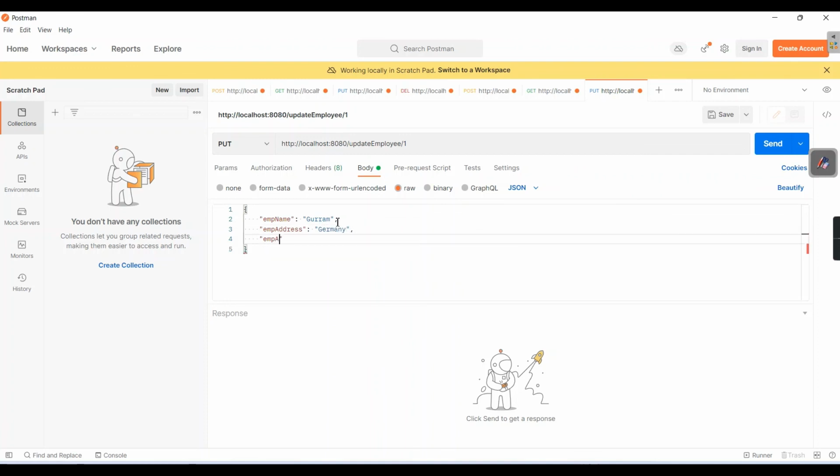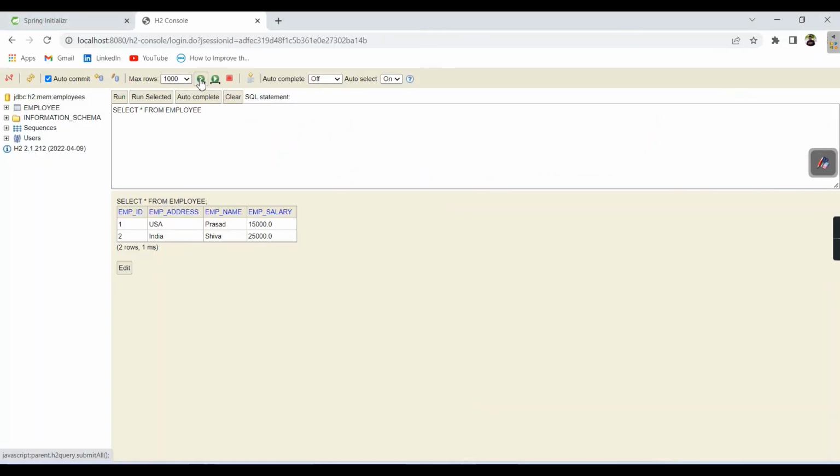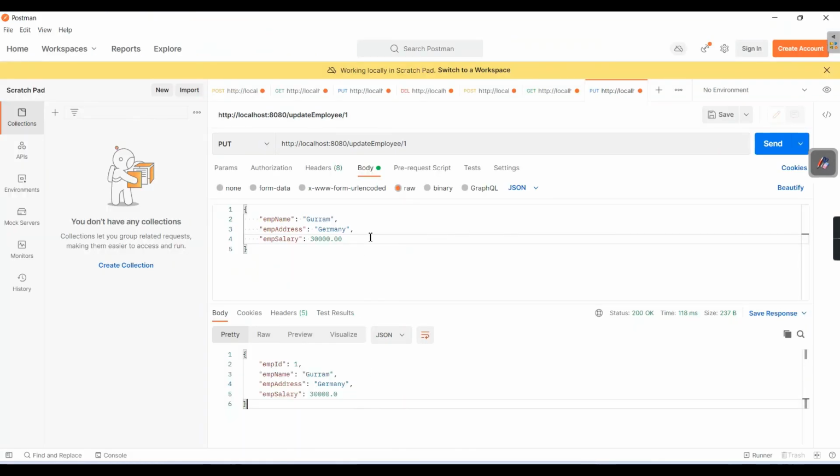and then employee salary is going to be 30,000. I'm passing 1 here. Now perform this operation, and you can see it returned one object and the status is 200. Let's go to the database and see whether it got updated or not. Yes, it got updated: Germany, Gurram, and 30,000. This is all about the update.